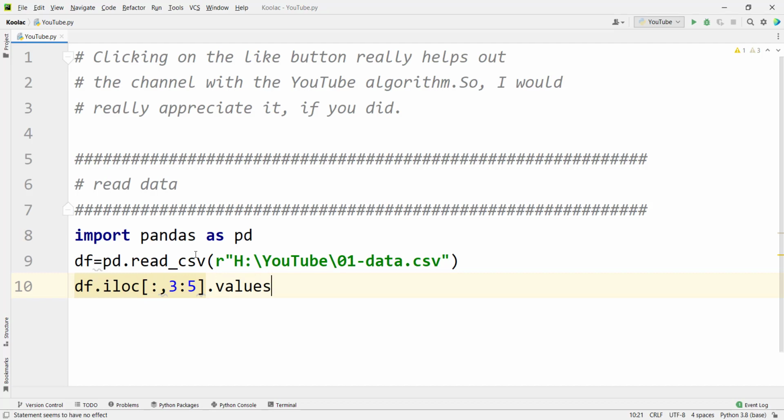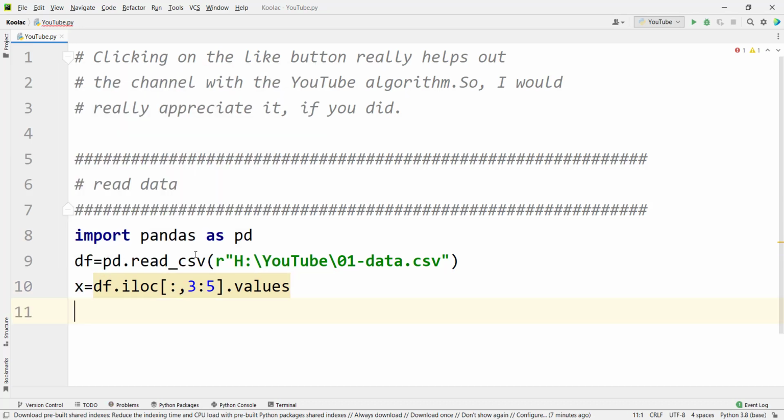Then we simply type .values because we want to convert this data frame into a NumPy array. And then we store that in a variable, let's say called X.